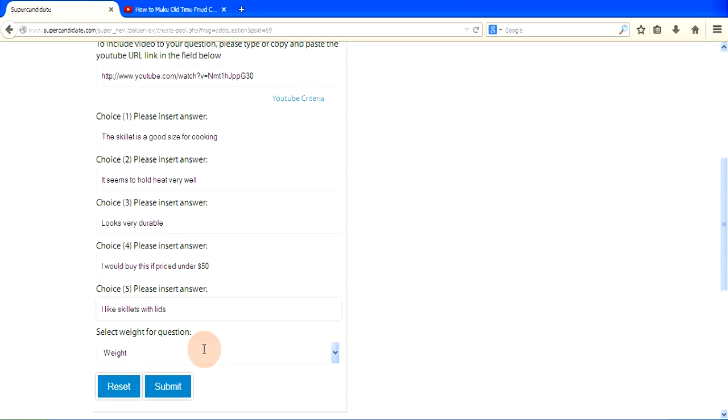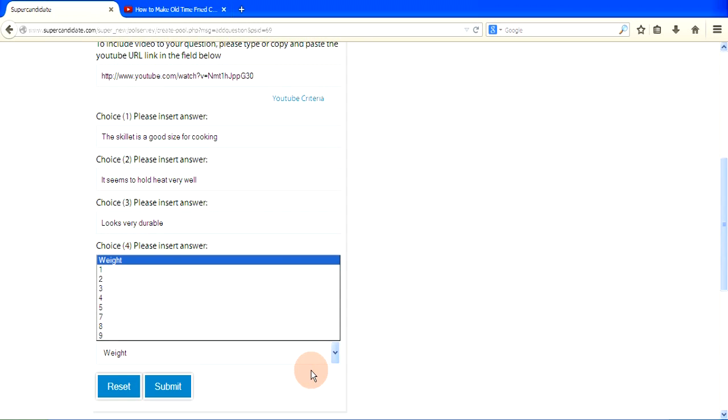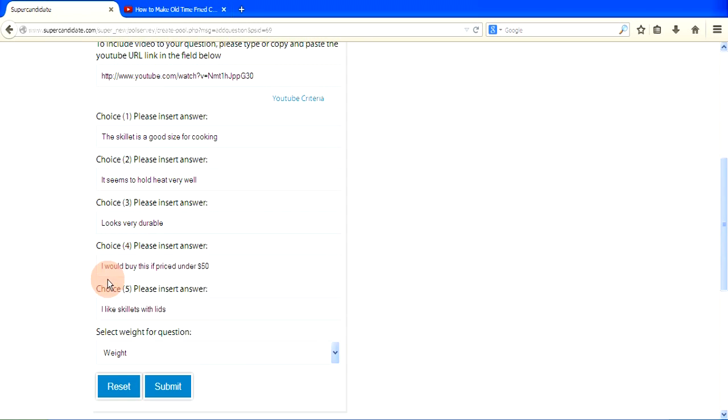Now this is done, again you can add your weighting if you wish. Now this is done, I just click submit and this question is added to my survey. So a powerful video question within minutes that can help you really track buyer behavior to use to your advantage. In the past, this would take a long time to set up and it costs substantially more than with SuperCandidate.